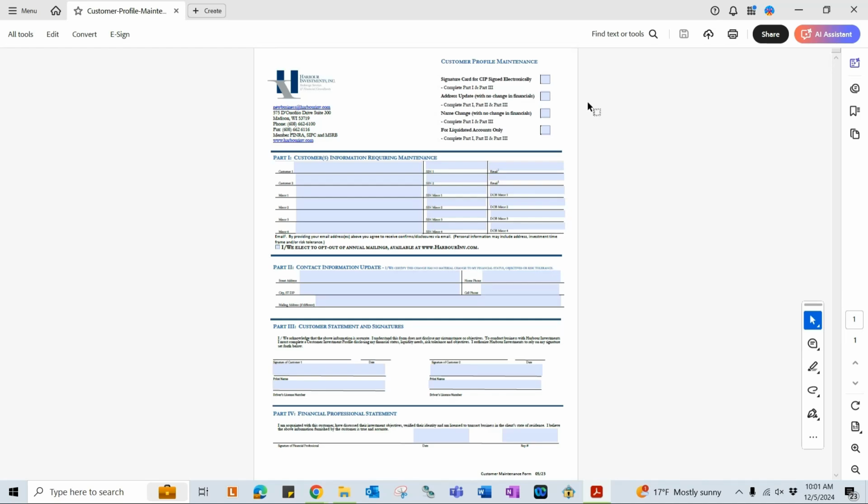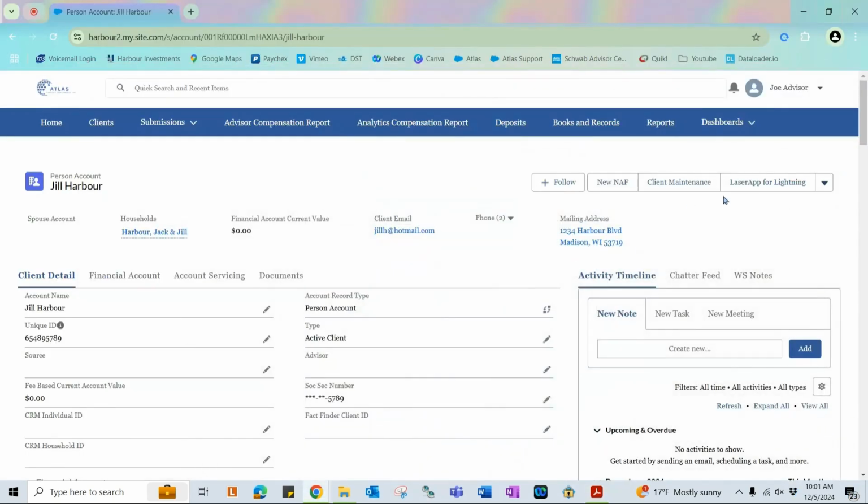We have put this form directly into Atlas as a submission process so that you are able to directly change and update clients' information within the system without necessarily having to provide a form. So to clarify, the client maintenance process I'm about to show you is meant to make the process easier on you, as you are not required to get the form if you are doing some kind of basic address update, name change, and so forth.